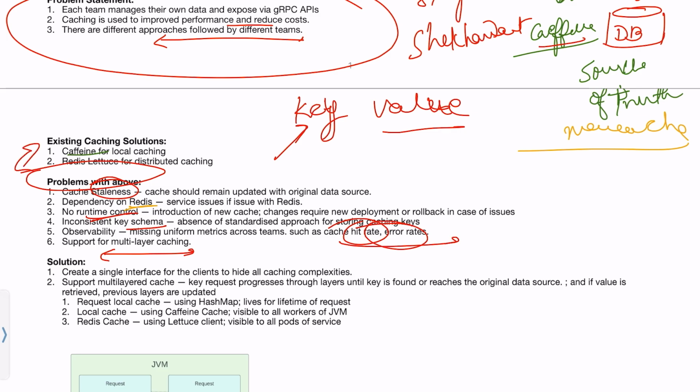These are problems with this architecture. How can I design and launch a new architecture to address these problems? So what's our solution? The solution is to create a single interface for the clients to hide all caching complexities. We are trying to design a multi-tenant system, an interface which has a consistent schema. It provides the APIs. You talk to those APIs whenever you want to store or retrieve the data, and that interface handles the internal complexities involving multiple layers of caching. This is the first thing we have to do.